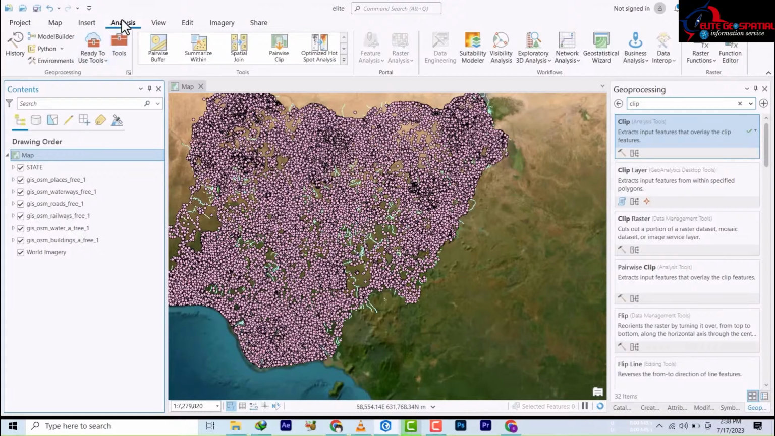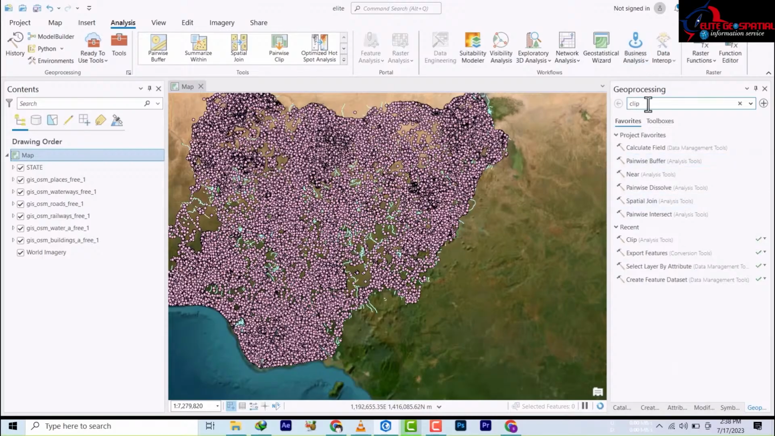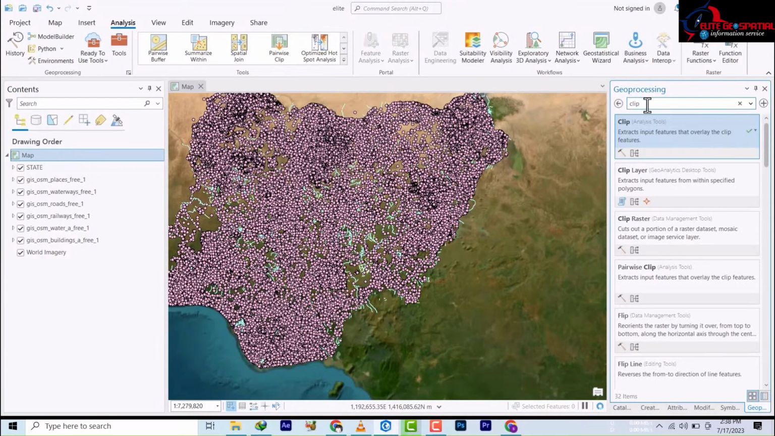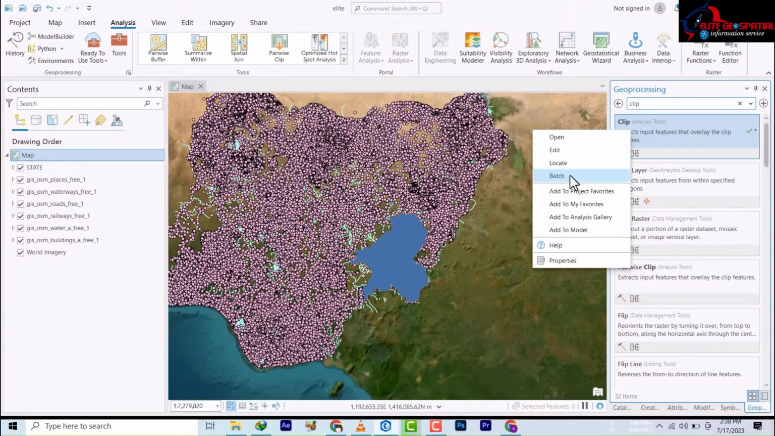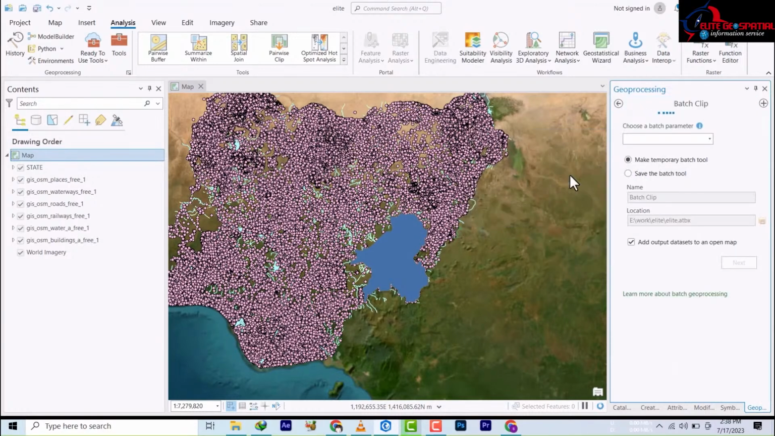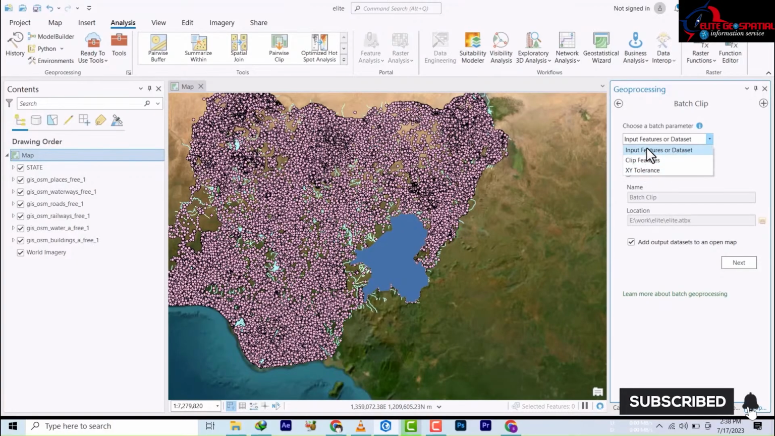All right, so you're going to come to the analysis and you click on the tools. Then you search for clip, which is already here, and then you have the clip right here. But this time around, you're going to right click, and then you're going to select batch. So the batch parameter you choose is an input feature or a data set, not a clip feature, not an XY tolerance, but an input feature or a data set.